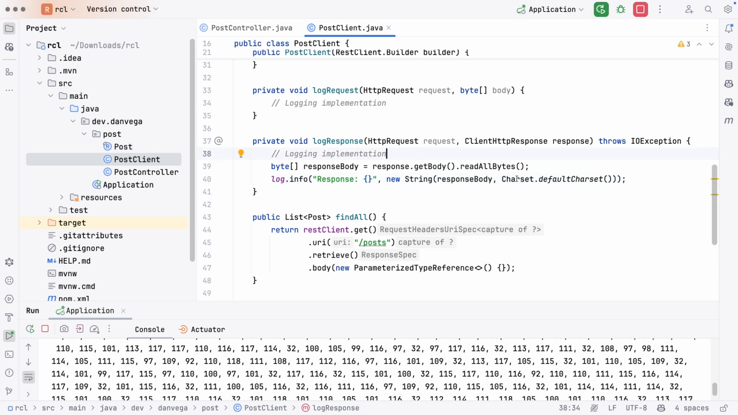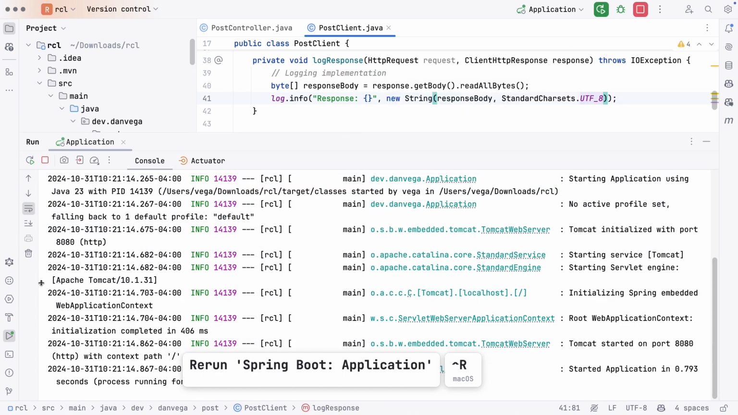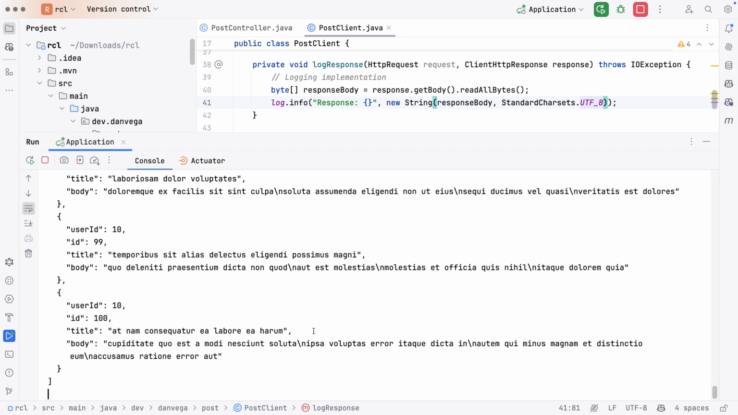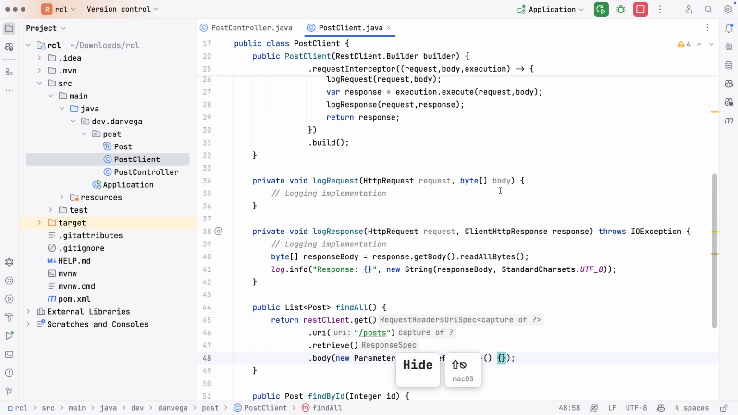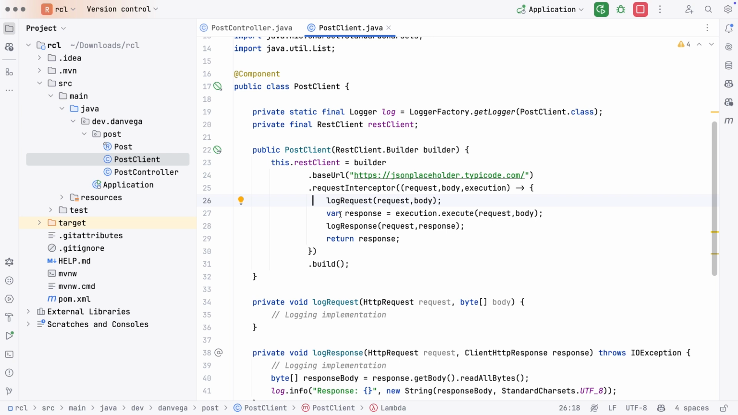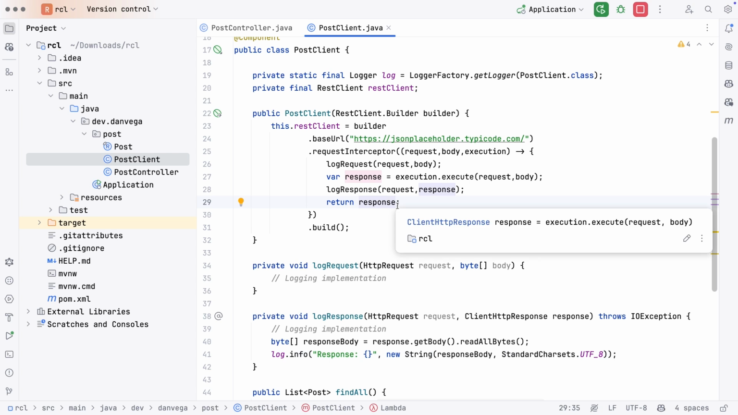Or actually, let's just make sure we're using the right one here. Standard charsets UTF-8. So let's go ahead and rerun that again. We don't want to see the byte array. And let's go ahead and run a curl or an HTTP request to localhost 8080/posts. Again, we don't get the response, but if we look in the logging, it actually logged it out. And again, this is the problem of having to read in the response. Once you read in the response, it's no longer there. So we've read it here. Once we go ahead and return the response back to the client, it can't be read again because it's already been read. So there is a way around this.